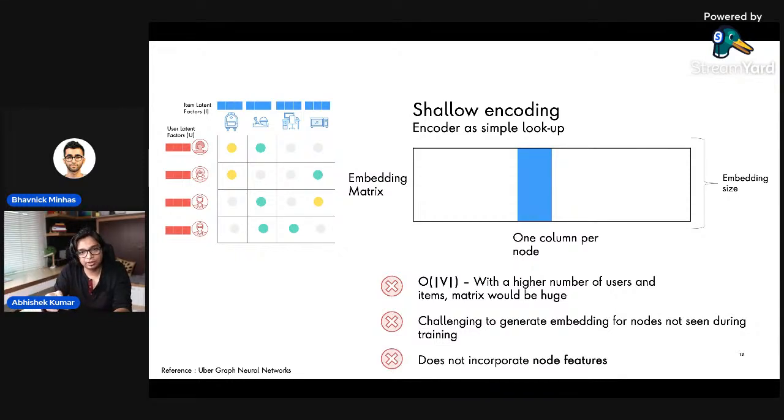And more than that, if you see the way we have created and learned these latent factors, we are only relying on these interactions, which is clicked or purchased. We are not using the node features, which are some kind of node attributes around user attributes or item attributes. While there are certain variations, by the way, for matrix factorization, in general these approaches do not incorporate these node features. So how do we solve for it?